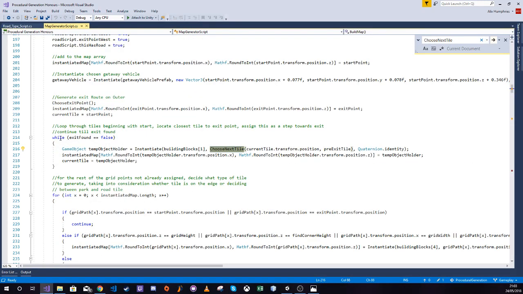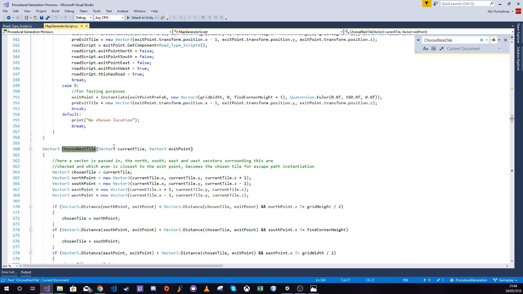Now, the key part is the escape route. We have to ensure there is an escape route at all times. Now, this is done by instantiating the tile asset via a quick check. So we go to choose next tile. Here, the current location, so starting from the start point, is passed through to this method. The north, south, east, and west points are taken based off of this location that's passed through. So we know these locations.